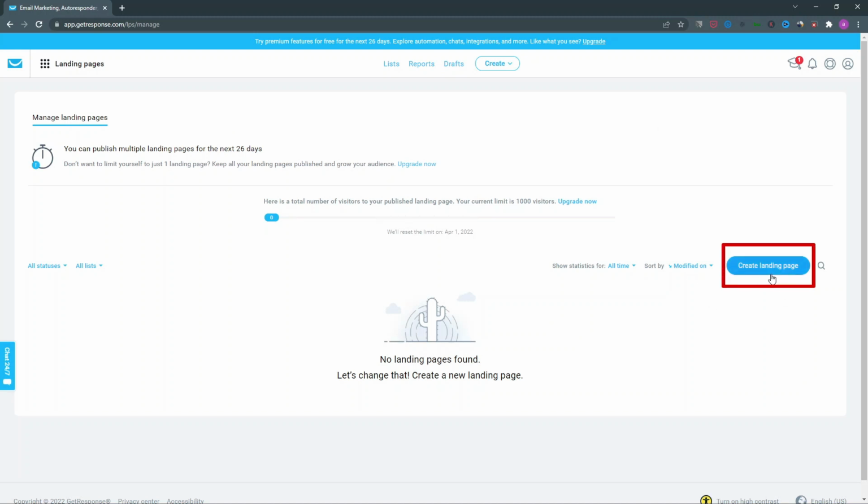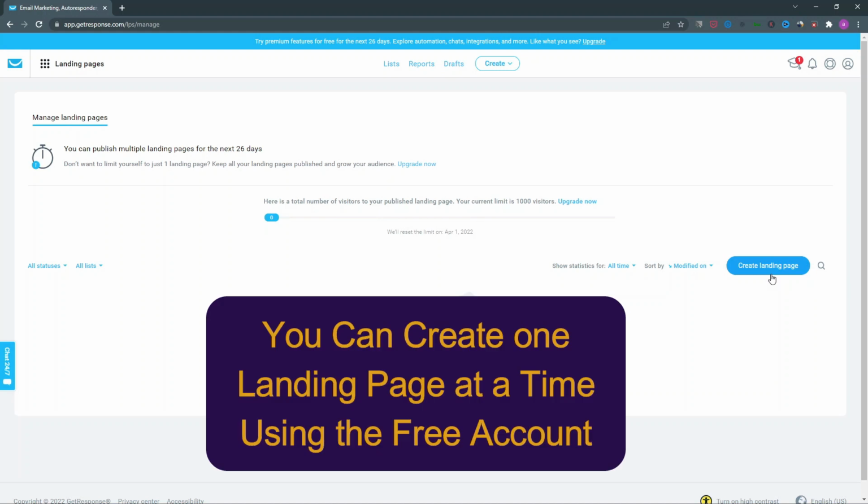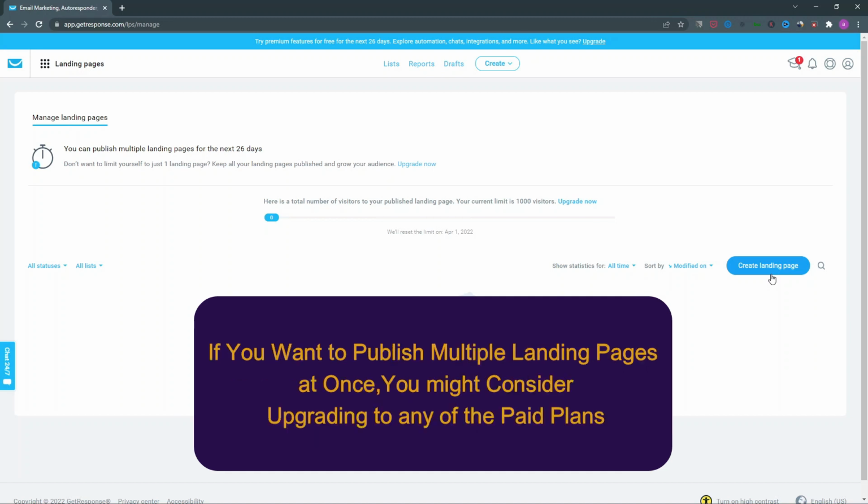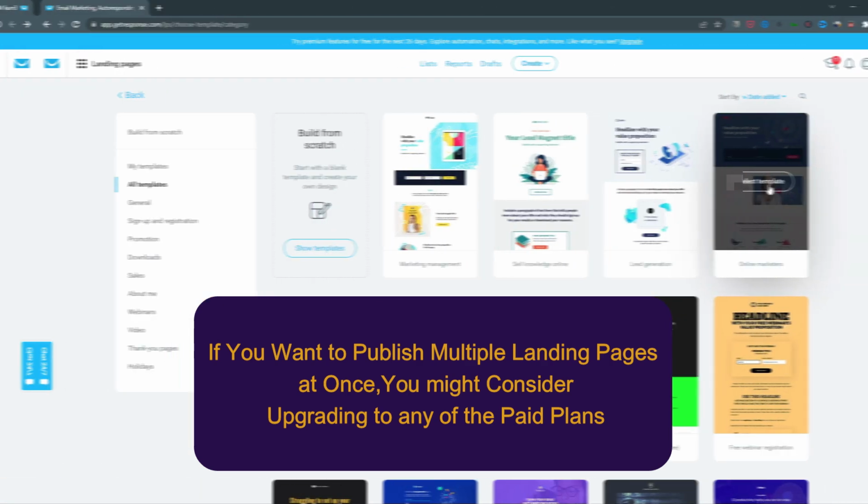Bear in mind that using the free account, you can only create one landing page at a time. But for the first 30 days of creating your free account, you can use all the paid plans, features, and publish multiple landing pages. After that, if you want to continue with publishing more than one landing page, you might want to consider upgrading to one of the paid plans.